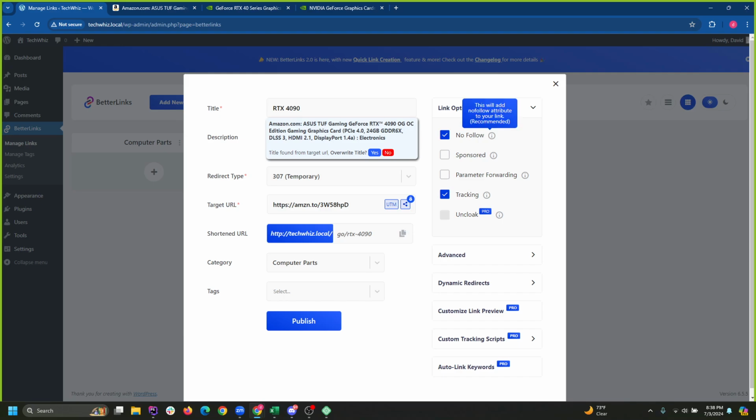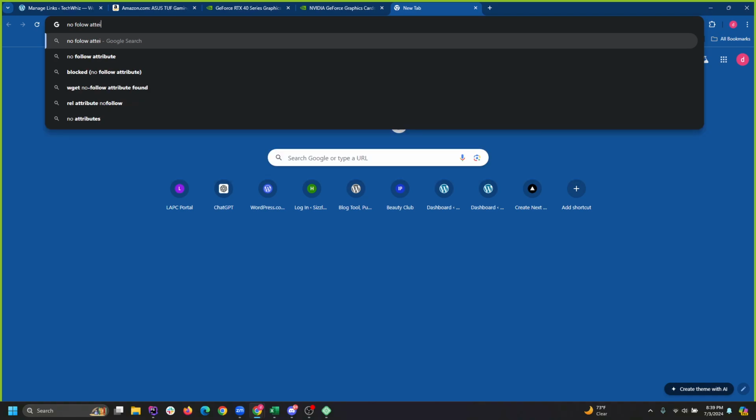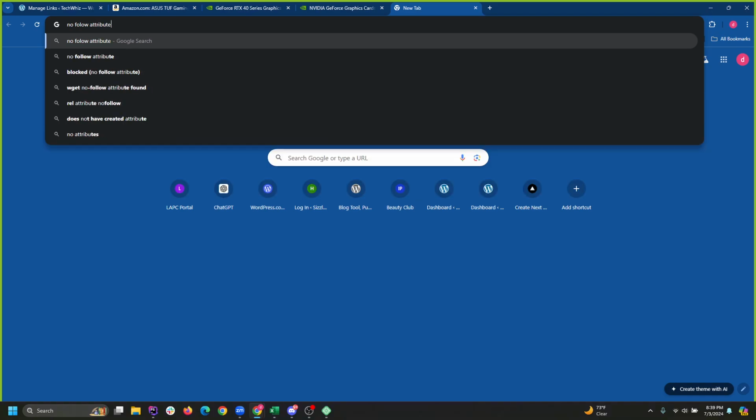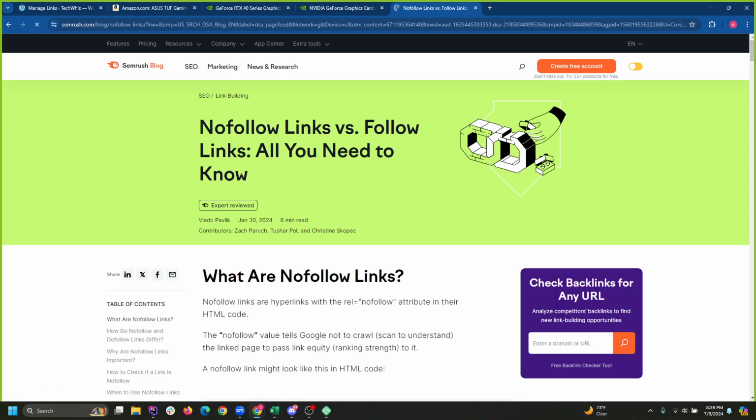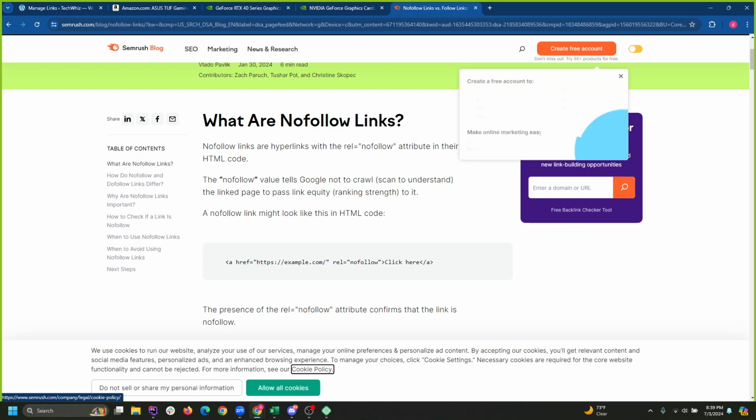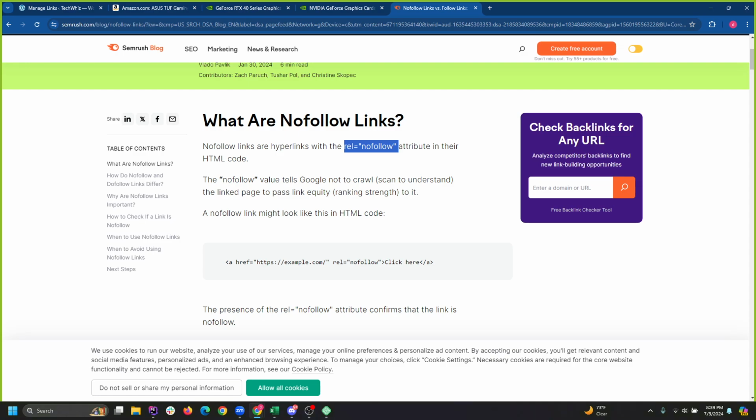And I don't know what these are. This will add nofollow attribute to your link. Recommended. What does that mean? Nofollow attribute. Let's find out. Okay, nofollow links are hyperlinks with the rel equals nofollow attribute in their HTML. The nofollow value tells Google not to crawl the linked page to pass link equity.